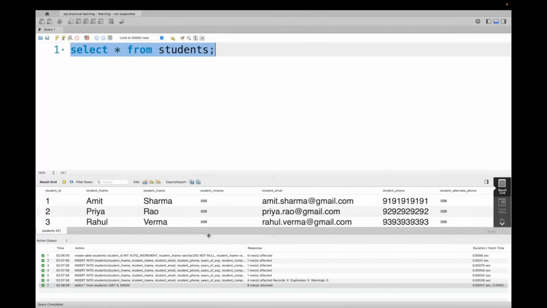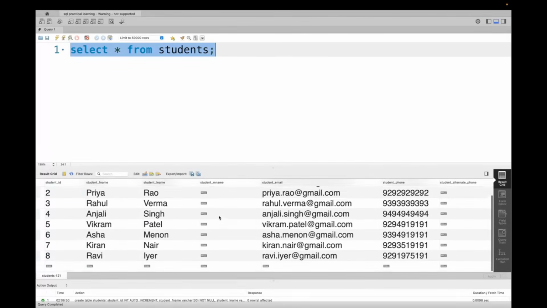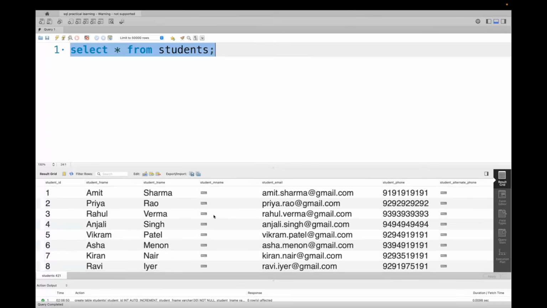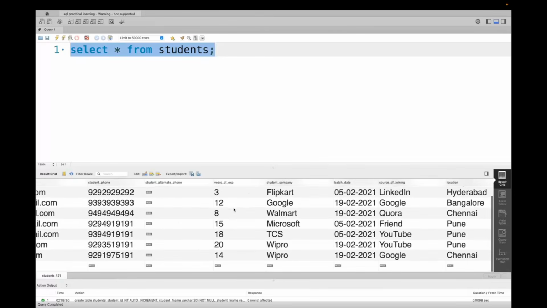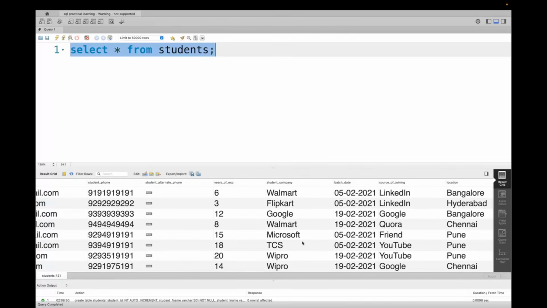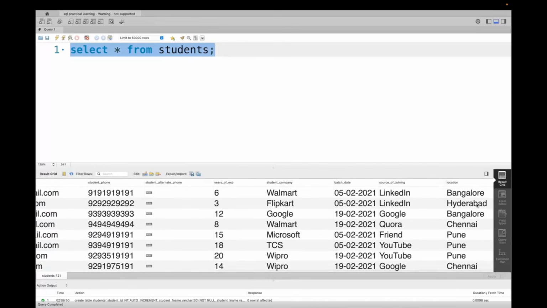You can see we have these eight students: Amit, Priya, Rahul, Anjali, Vikram. And you can see all of this stuff. Years of experience is also there, company is also there, source of joining. That means how did they get to know about me, like LinkedIn, Google, Quora, Friend, YouTube, like that. From which city they are working right now, all of that. Fine, so this looks fine.